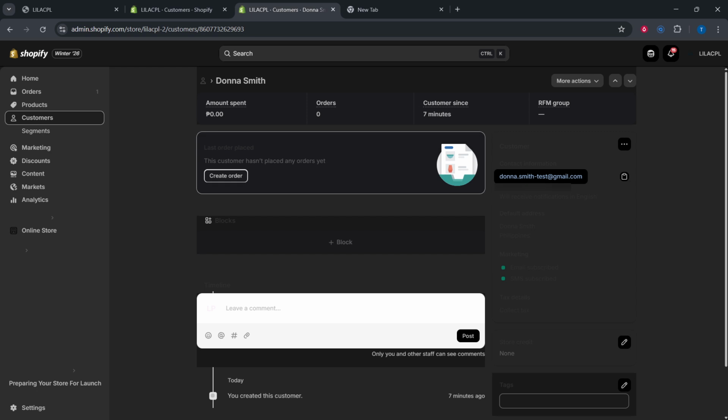Finally, the Notes and Timeline area captures messages or interactions related to the customer. Keep notes factual and helpful for your team, and avoid storing sensitive information. That's it. From signing in, to opening customers, to reviewing the profile details, you now know exactly how to view customer profiles in Shopify on desktop.